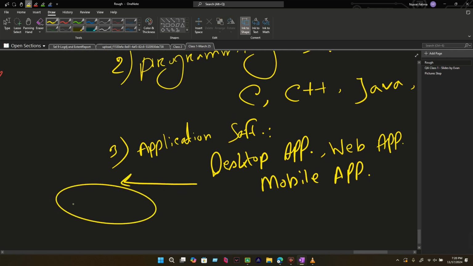Facebook, all right? If I download this application on my desktop, after downloading this software on my desktop, this is called a desktop application. Or I can download this on my phone as well.